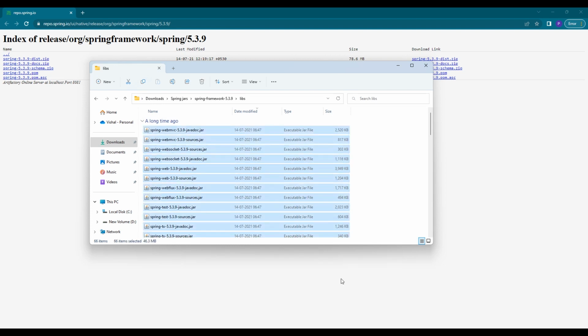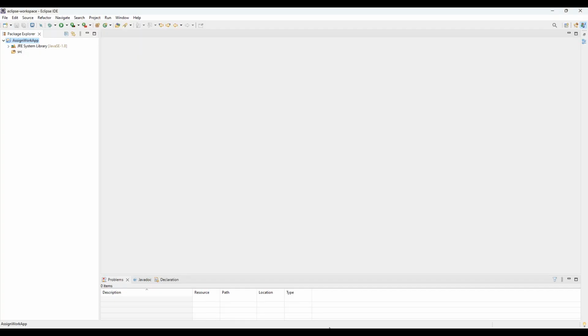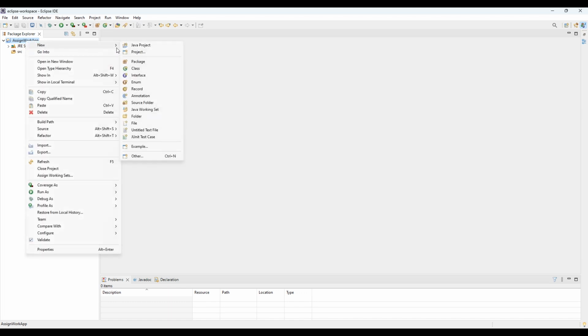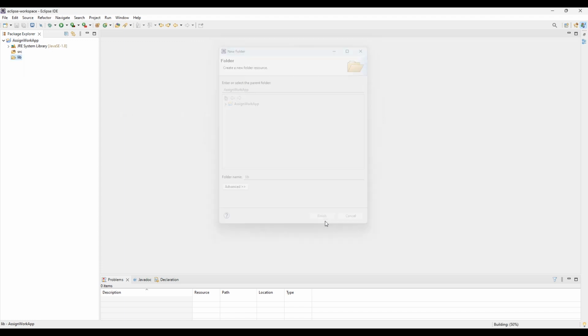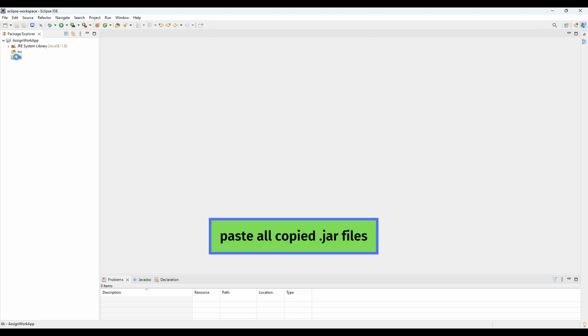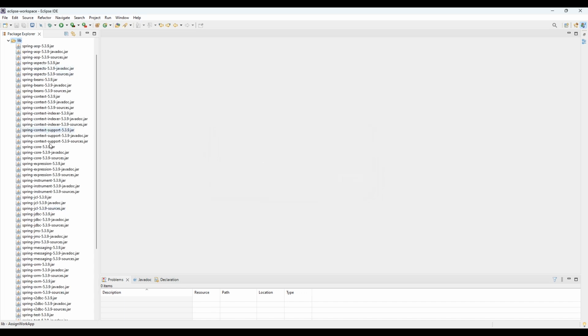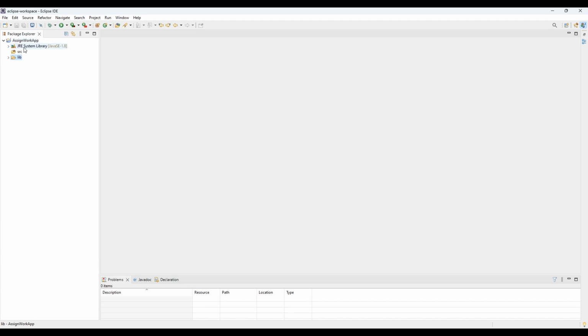I have copied everything, and I need to paste it into my project. For that, I will create a new folder here. I right click on this project, go to New, and click on Folder. I will name it lib and click on finish. Now I have this folder and I will press Control V here, so I will get all of the jars inside my project.